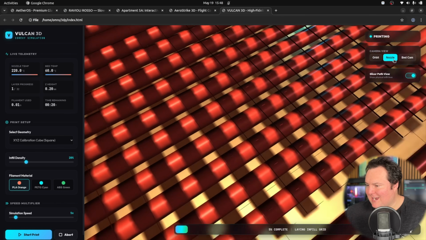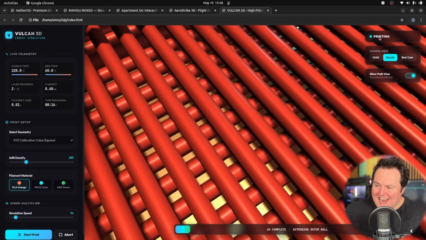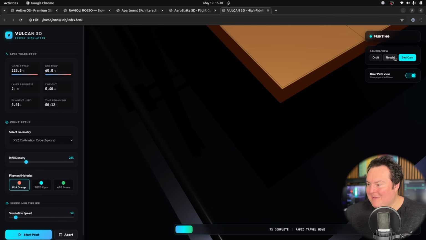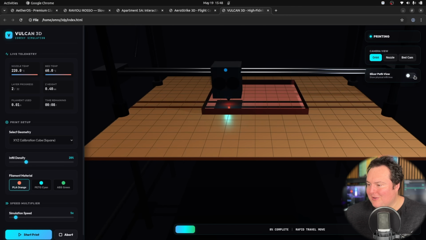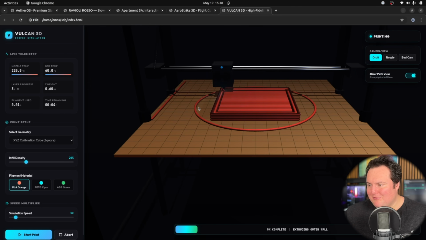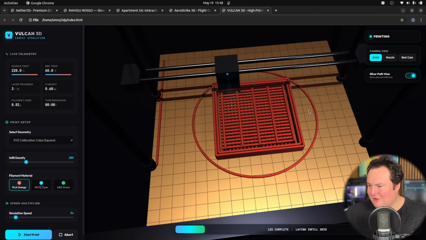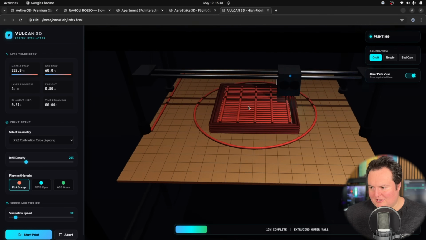We have camera view nozzle. Okay, I like it. I don't necessarily know what to make of that. We have a bed cam. Equally as perhaps, slicer path view can be toggled on and off. The movement of the nozzle here and things like that, this is probably one of the most realistic nozzles moving across a gantry for a Core XY that I've seen. This is exceptionally well done.